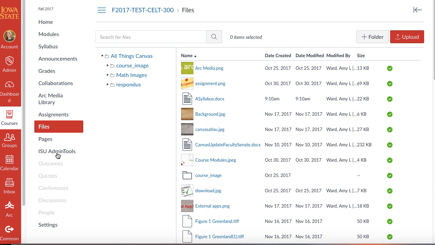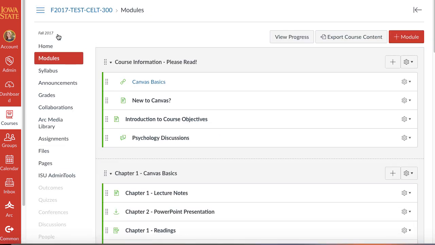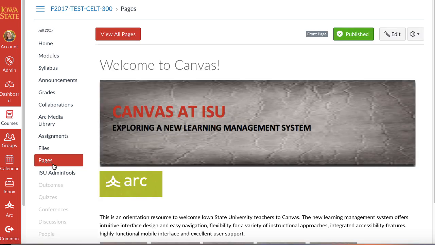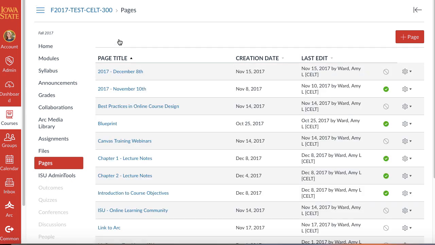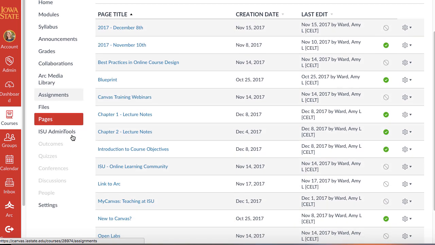In addition, as you add content pages to your modules, you will see all pages from all modules posted in the Pages option, which again creates redundancy and does not conform to the structure of your modules. Thus, you might opt to hide both files and pages from your course's menu.